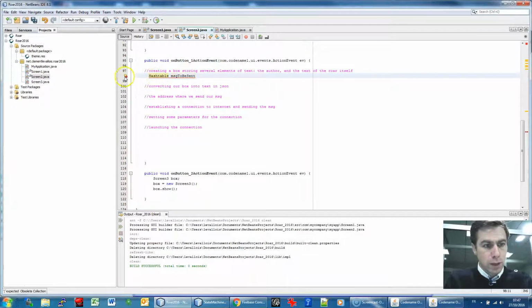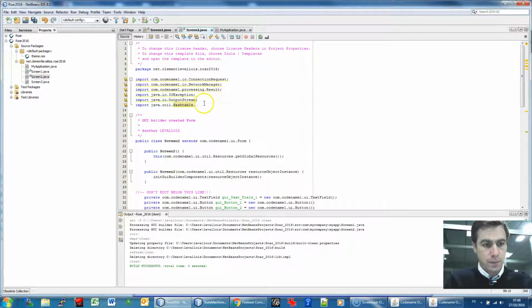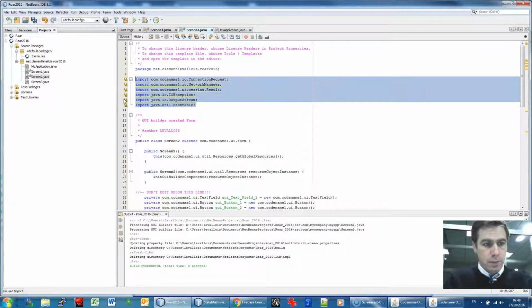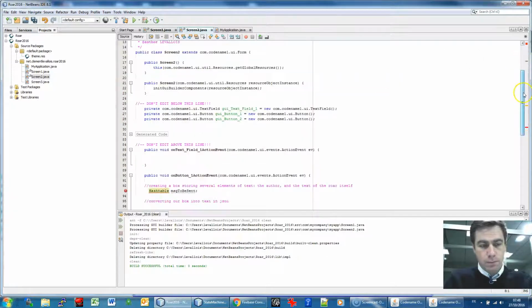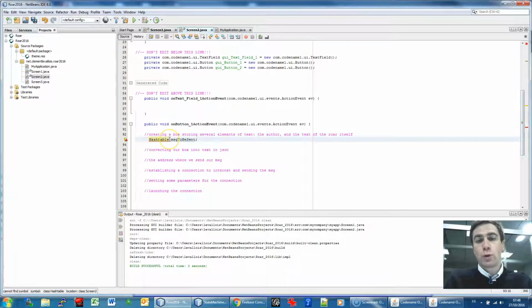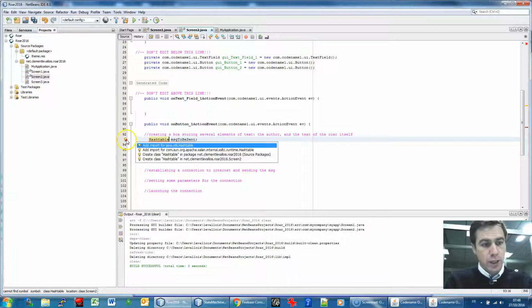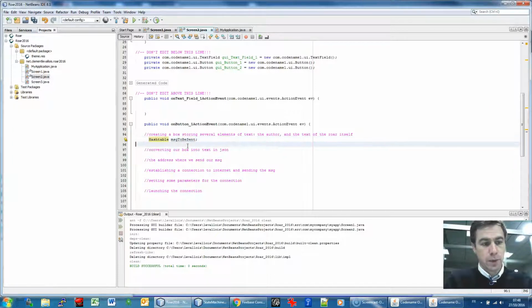So when you click here, you're going to have the option to add import java.util.Hashtable. That's where you should click.